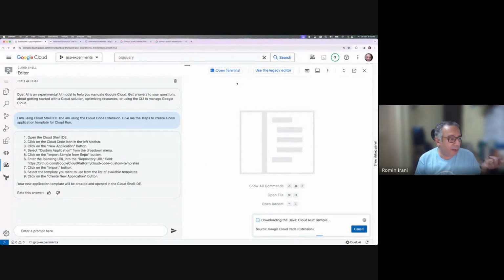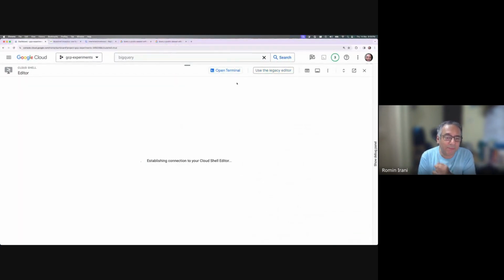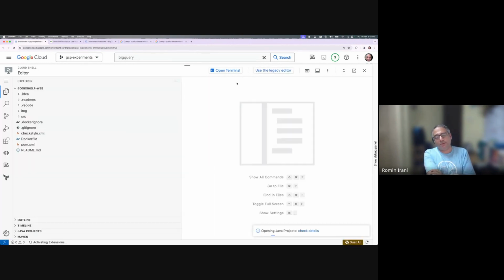So what it's doing behind the scenes is downloading the template that we have for a Java Cloud Run application, and it's creating all those files and a folder for you. It's going to open up the Cloud Shell editor with that particular folder open for you. So let's wait while it comes up.